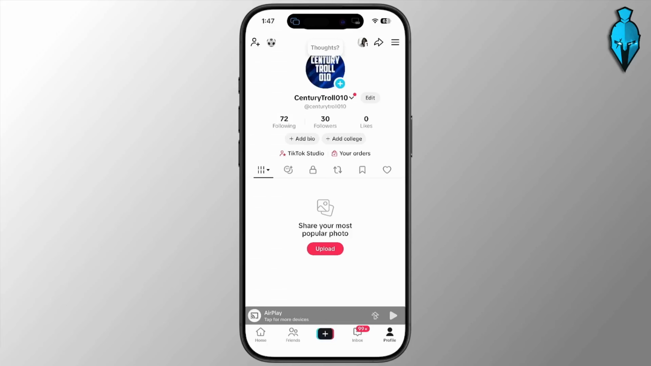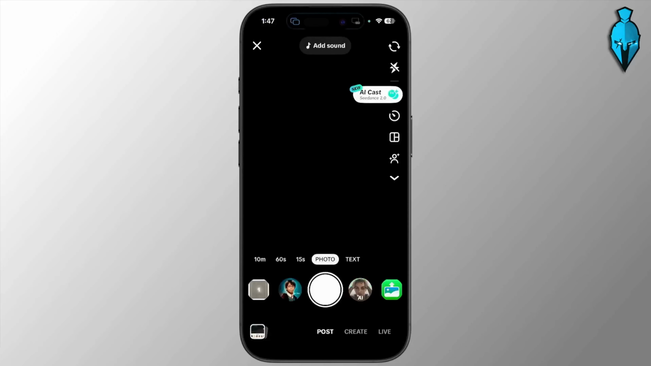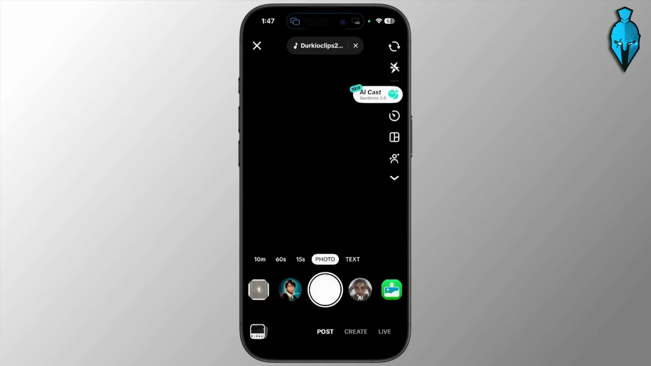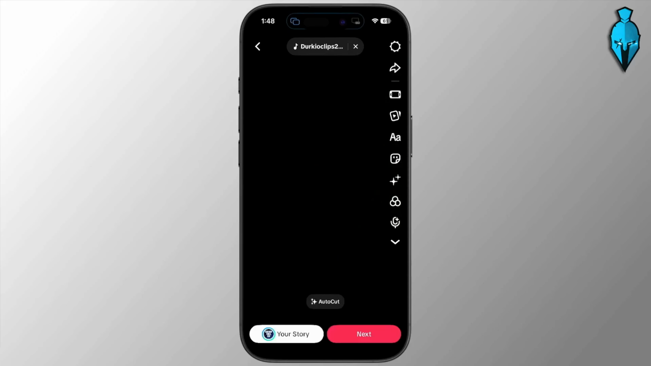Begin by opening TikTok and tap the plus icon in the bottom of the screen. Tap add sound at the very top and choose the music you want to use. Record a new video or upload one from your phone, and once the video is ready, tap the checkmark and continue to the editing screen.